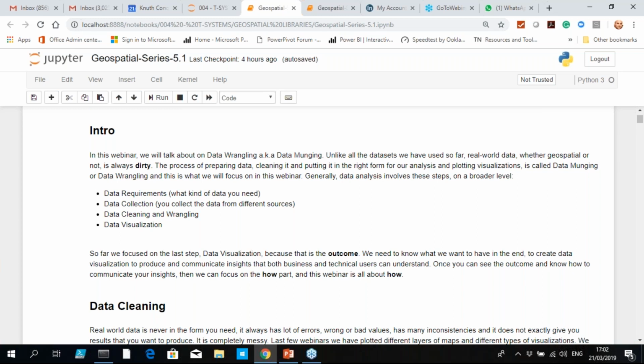Generally, data analysis involves these steps on a broader level. First of all, data requirements. What kind of data do you need? Second, data collection. You collect the data from different sources. Then data cleaning and wrangling, and data visualization. So far, we focused on the last step, data visualization, because this is the outcome. We need to know what we want to have in the end to create data visualization, to produce and communicate insights that both businesses and technical users can understand. And once you can see the outcome and you know how to communicate your insights, then you can focus on the how part. And this webinar is all about the how.